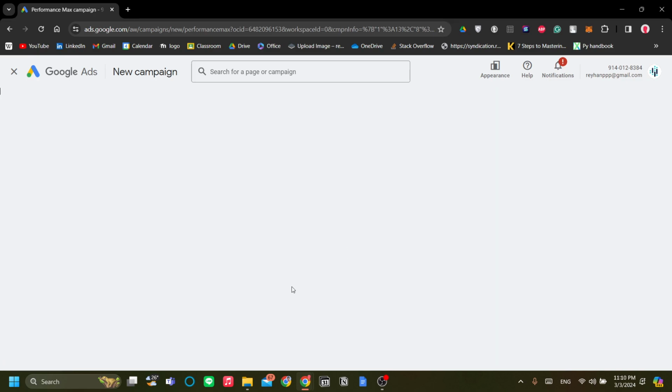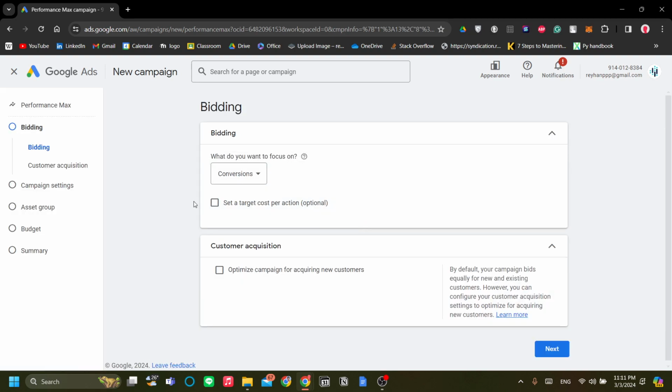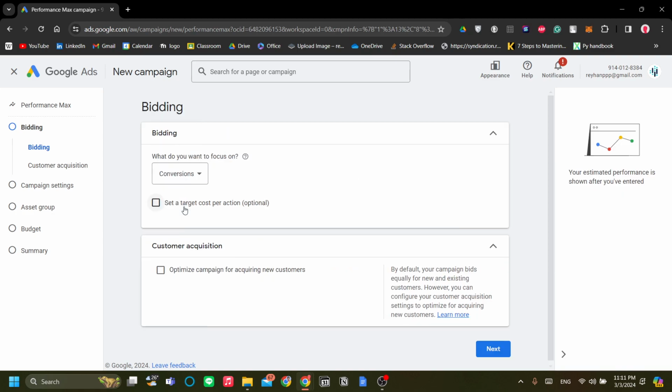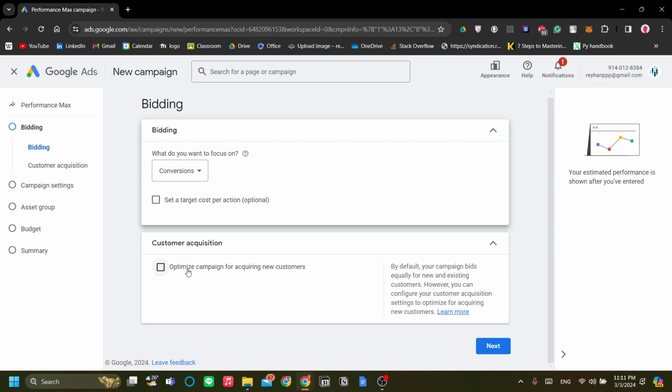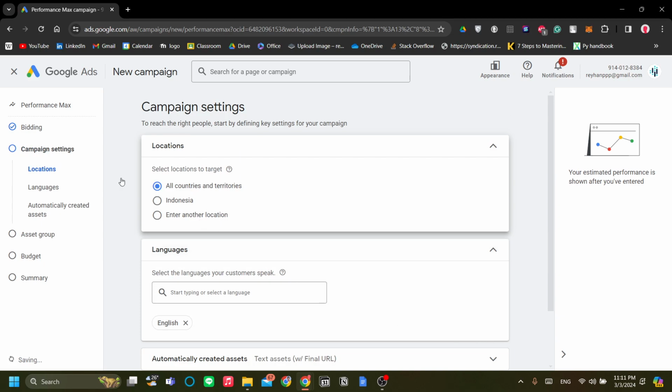Okay, now the next part will be the most exciting but also the most time-consuming part of our campaign setup. So the bidding. Now I want to focus on conversions, of course. Just the conversions. You can choose for the conversion value. And you can choose whether or not you want to optimize the campaign for acquiring new customers. I am going to leave everything as is at this point and continue to the next options, which is locations.